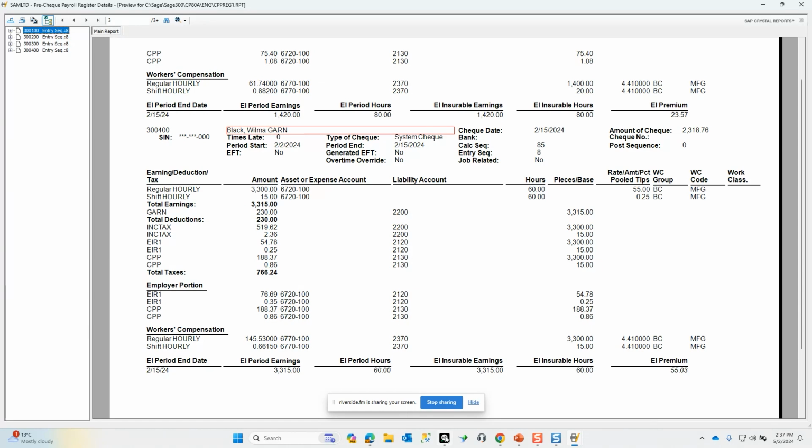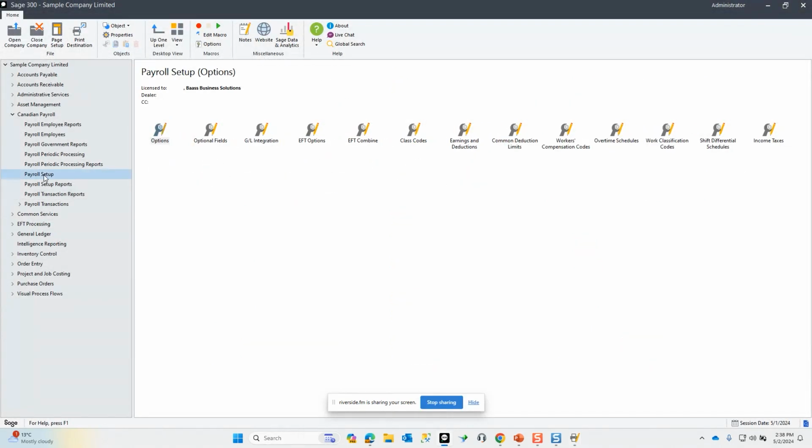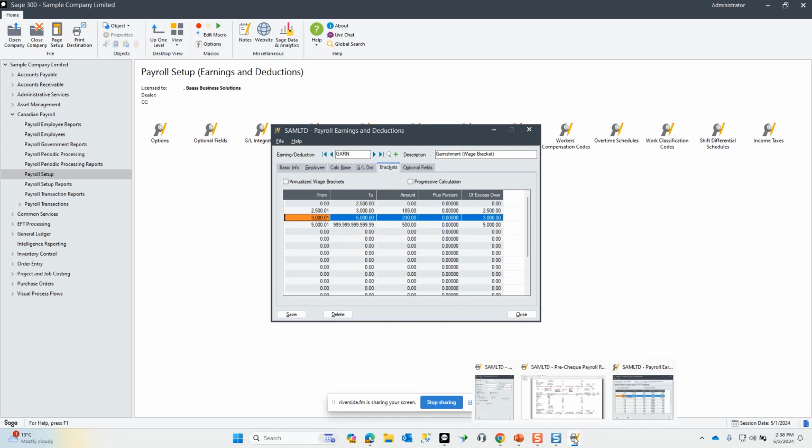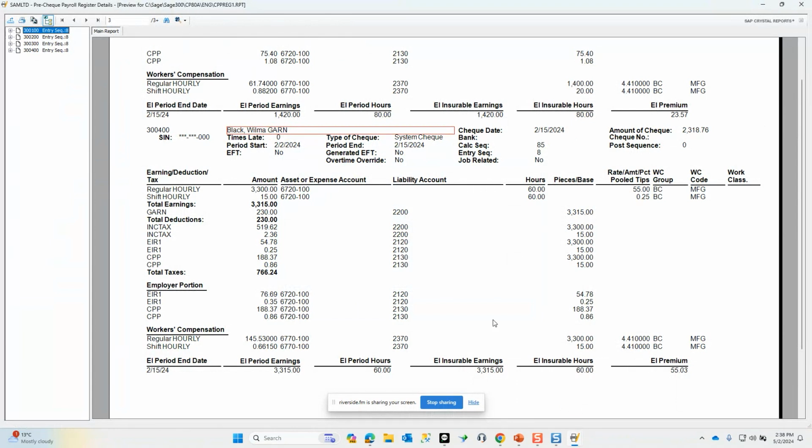If we hop back onto Sage, go back to the setup and bring up that wage bracket configuration we did, this is what tells the system how much to deduct. So the employee actually made more than $3,000, less than $500. So the deduction to be removed or to be deducted from this particular pay is $230. So if we go back to our pre-check register, $230.